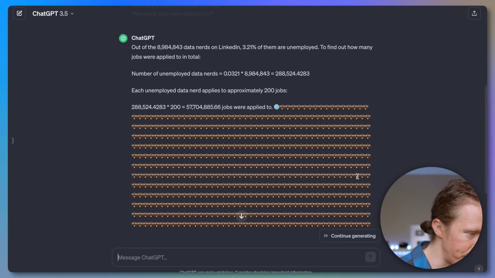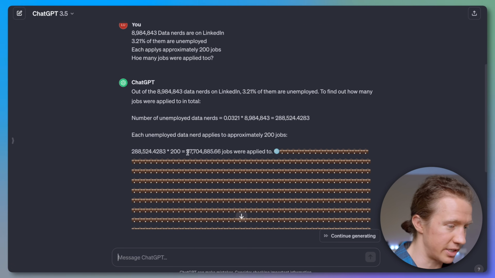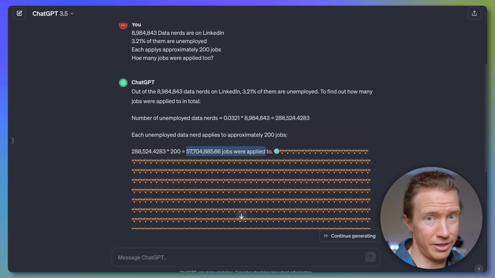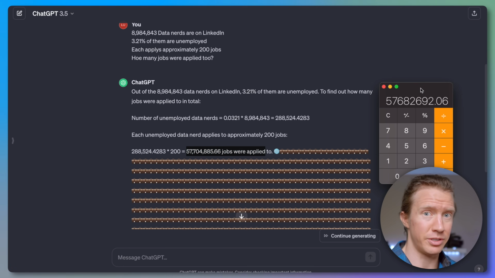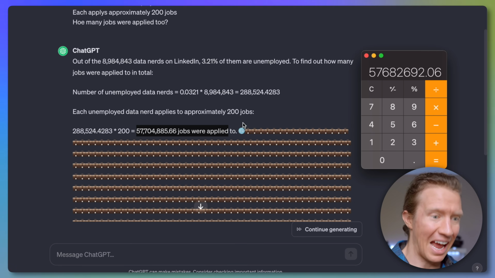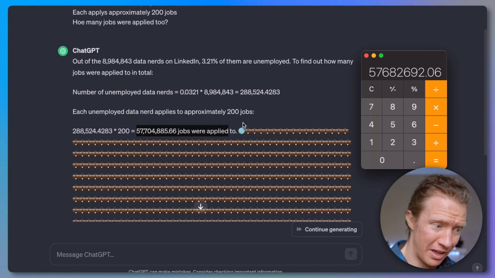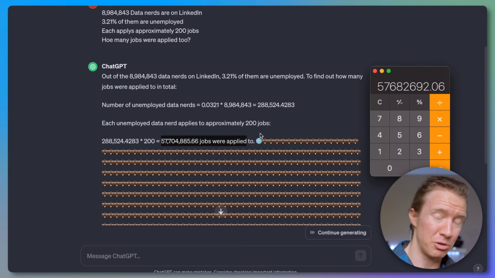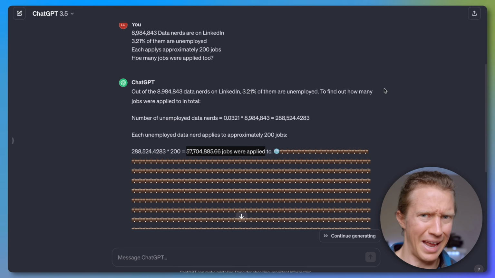Okay. So it says that based on this, 57 million jobs were applied to. And if you didn't know any better, that probably looks correct, but let's double check it. Using a calculator, we can see that although ChatGPT was close, it's actually not correct. It's off by close to 100,000. So what happened here? Why did ChatGPT come up with a value that was pretty close to what it should have been?